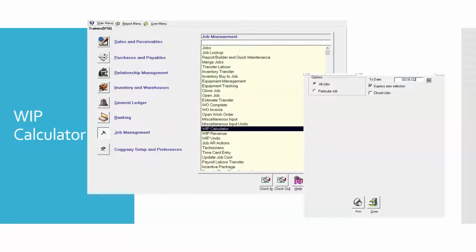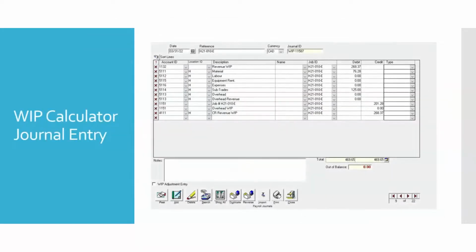Next, we are going to process WIP Calculator. We will enter the date for March 31st, 2022. Once the WIP Calculator is done processing, journal entries are created. As you can see, this journal entry is placing costs in the emergency cost of goods sold account and recognized revenue based on cost and margin in the revenue account. This correlates to the job type setup that we completed earlier.